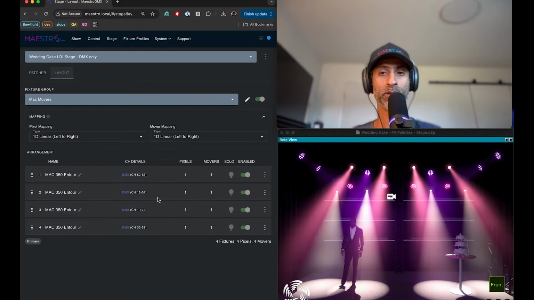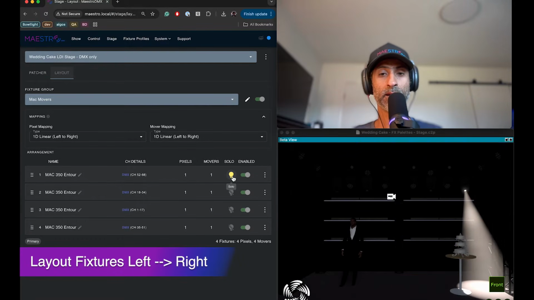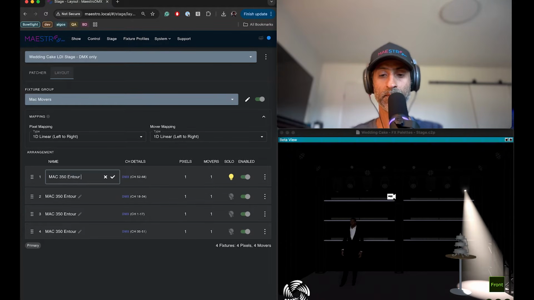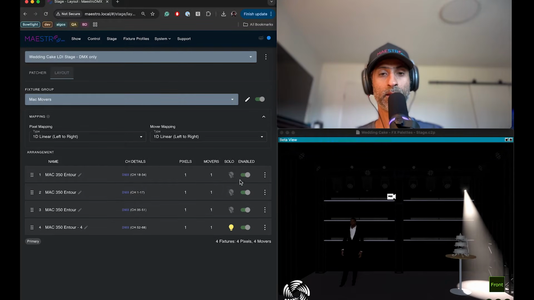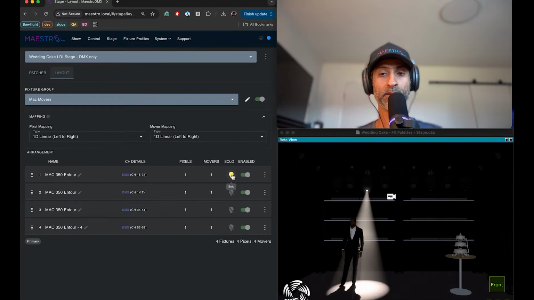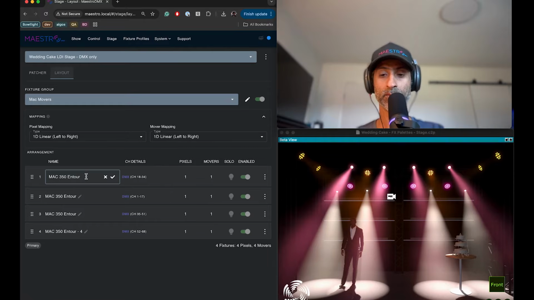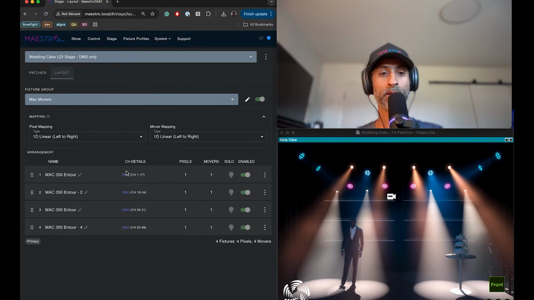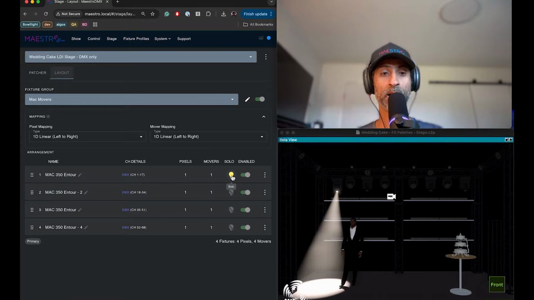So first what I want to do is I want to lay out the fixtures left to right. So that's the 4th fixture that I just clicked on. So I'm going to rename it number 4 and I'm going to drag it to the bottom so it's on the far right. And then the next fixture, if I solo it, is actually in the 2nd position. So I'm going to call this one 2 and move it to the 2nd position. And now this top fixture is in fact the first fixture, so I've got it correctly mapped. I'm mapping left to right, where the first fixture is the one on the left.